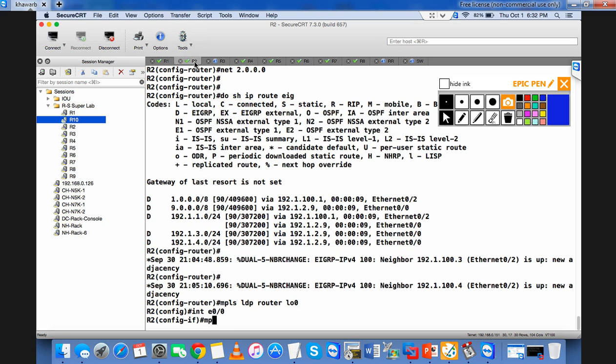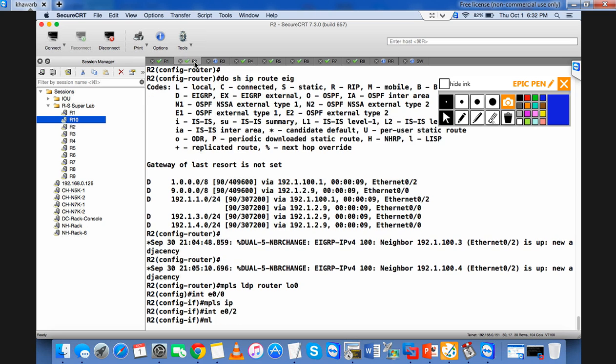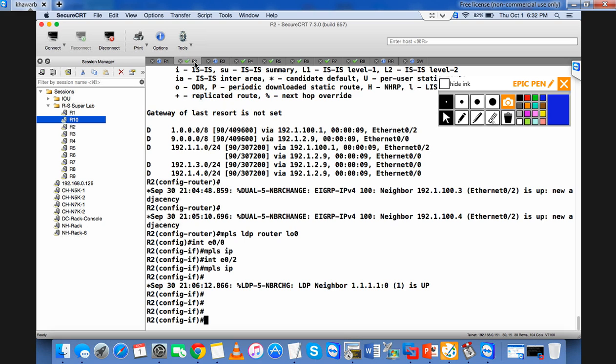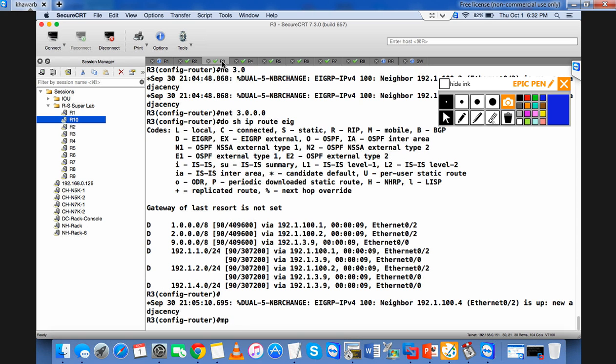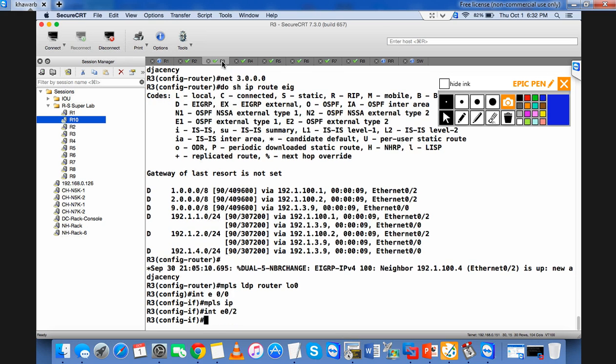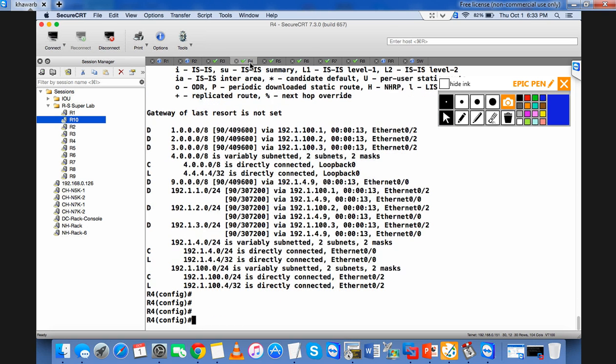Go into my 2 interfaces. Should form a neighbor relationship for LDP over here between 2 and 1. Same thing over here, MPLS, loopback 0. That's router 3. Now router 4.